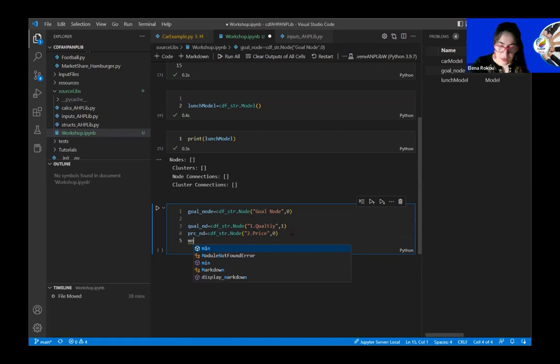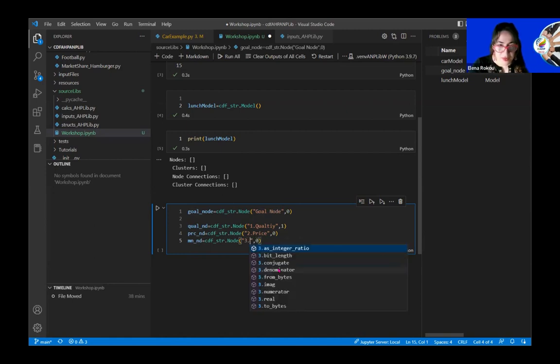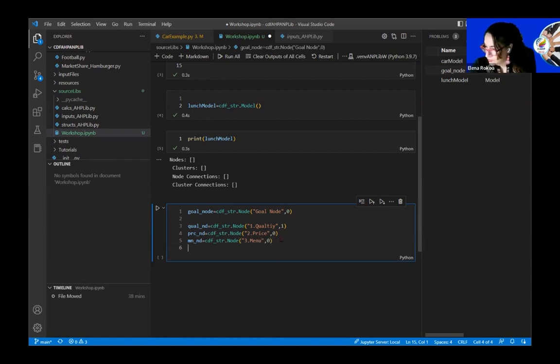And I think that I wanted also a menu node. Notice that I haven't changed the orders yet. I do remember that I have to do it. And my fourth node would be speed.